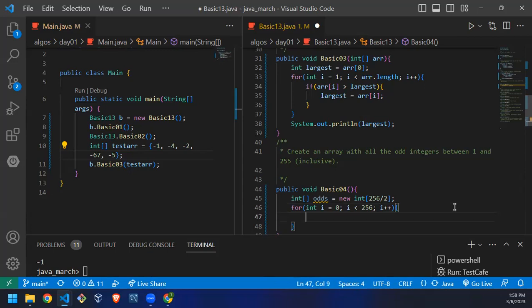And then should we start at 1? Sure. And then an if statement, like if i modulo 2 is not equal to 0 or something. Modulo 2. Is it equal to 1 or not equal to 0? Either one, right? Because it's odd, the remainder is going to be 1. If it's even, the remainder is going to be 0. So either one's fine.